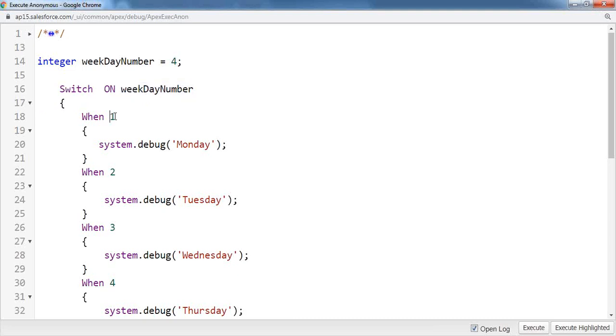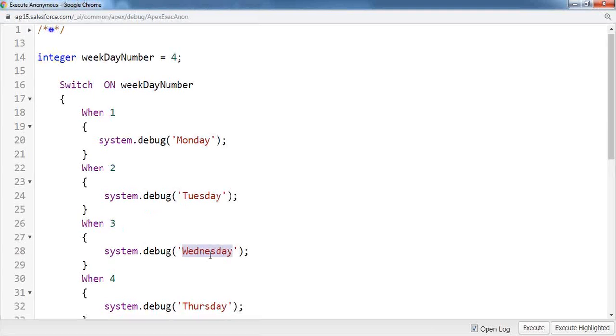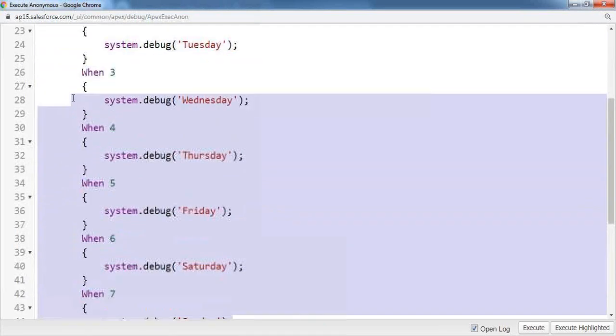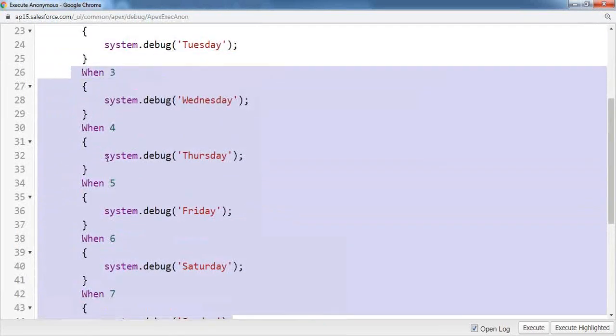When the weekday number value is equal to 1, it will display the message Monday. If the weekday number value matches 2, it will indicate Tuesday. Matching with 3, it will indicate Wednesday. Like that, it is comparing. If none of the branch values match the variable, it will display the message invalid weekday number. Okay, so here we can specify the else block also inside this. Specifying the null is optional. Specifying all these branches is optional. We can specify one positive and one negative here. That is sufficient.